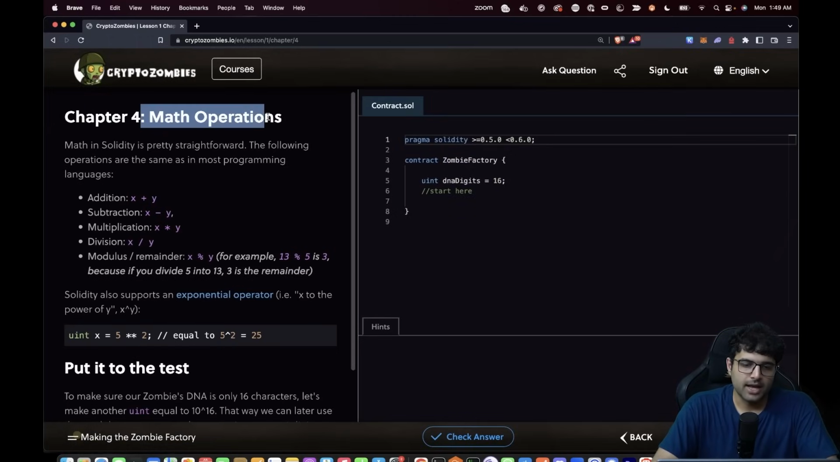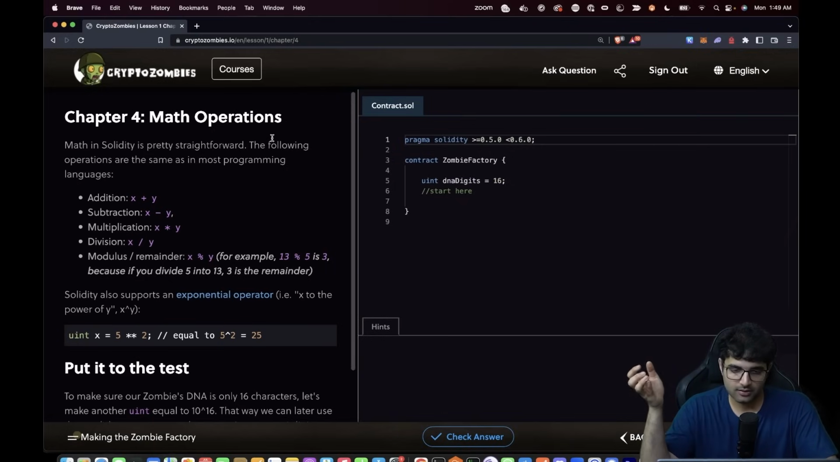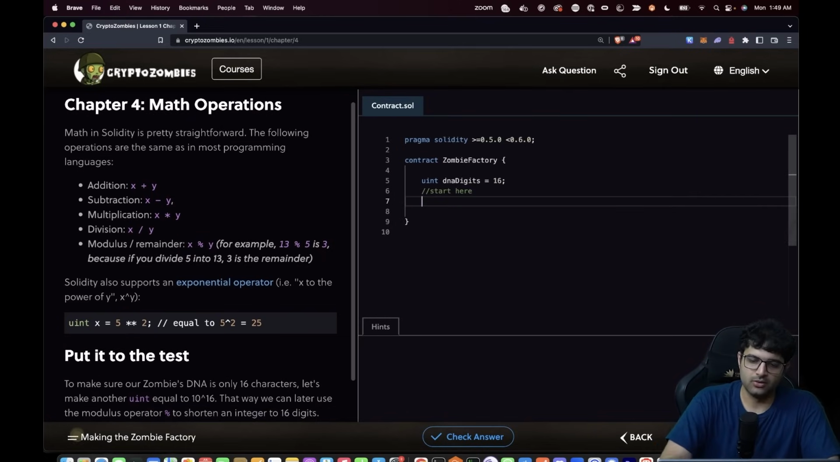Next thing it says is math operations, and you might understand why this is the right time to introduce this. Math in Solidity is pretty straightforward. The standard plus, minus, into, divide you can do. The important ones here that you need to know are modulus, x modulo y, which is also very common in other languages. For example, you could simply do DNA digits plus 5, minus 5, modulo 5. You have to do it inside a method, but you get the idea.